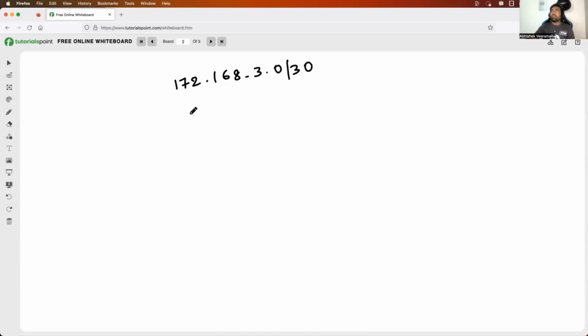172.168.3.0/30. And what is the CIDR for 10.0.0.0/8? So in the comment section, you can mention what will be the number of IP addresses for both of these CIDR ranges. Let me see how many of you can get this right. And before we move to the next topic, there is one more thing that you have to remember.